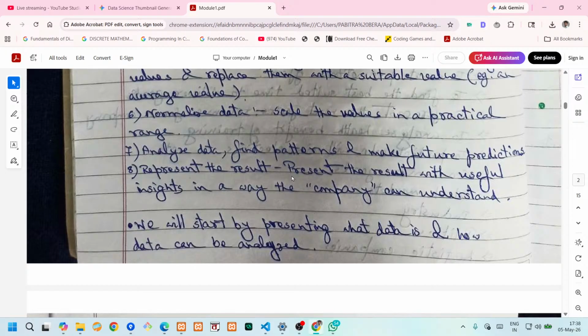Then represent the result. So that's the most important thing also. After finding the pattern, analyzing the data, and making future predictions, we need to represent the data to the business owner or the company so they can understand. We analyze the data and find the patterns in the form of messy data, so we need to present that result to the company owner or business owner properly. For that we need to visualize the data or create graphs or charts from those insights or patterns.